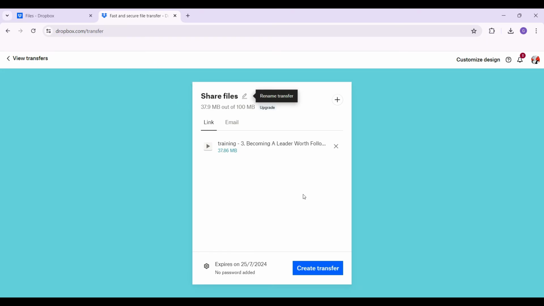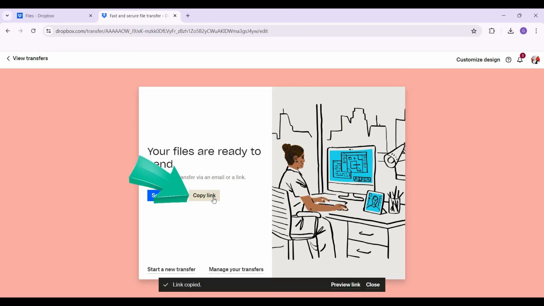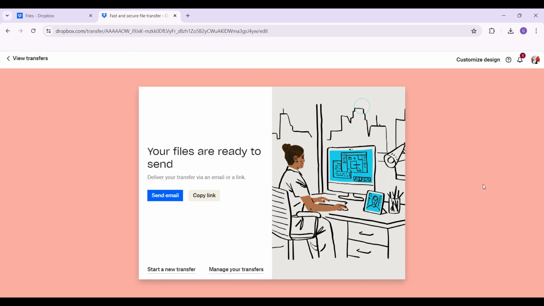And guys, that is it. Simply click on Create Transfer, and as you can see, our transfer is being created. Now simply copy link and send it to the person that you want to transfer the files to. That's the gist of it.